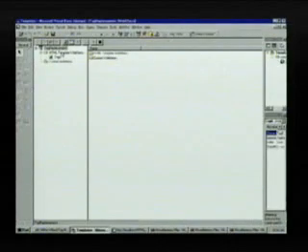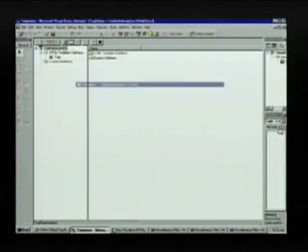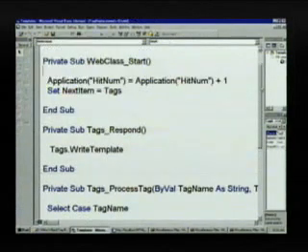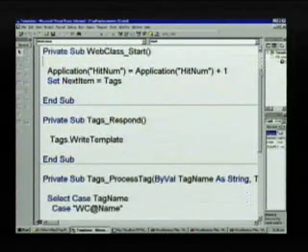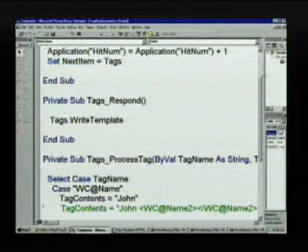So let's go into the actual code now. When we start up, we're going to set an application variable using the application ASP object. And all we're going to do is collect the number of times this application's been hit, since we're going to display that data later on in the tag processing. So let's start stepping through this.